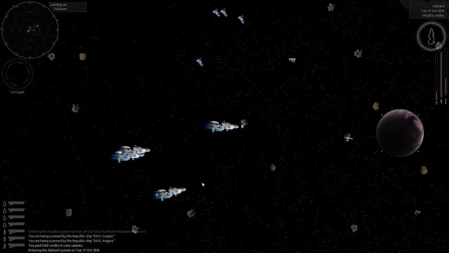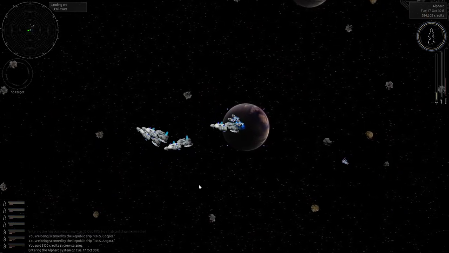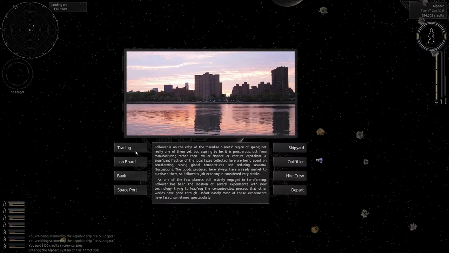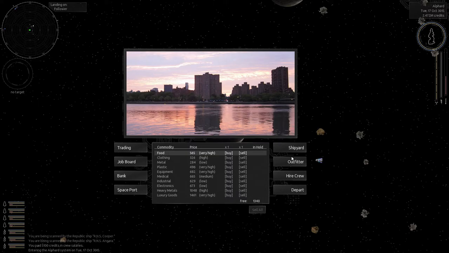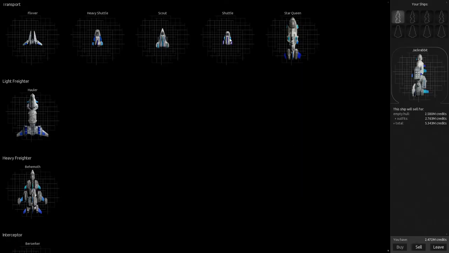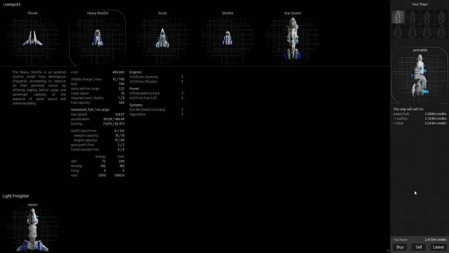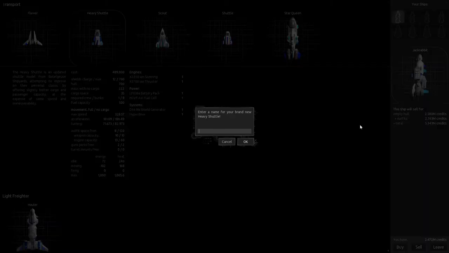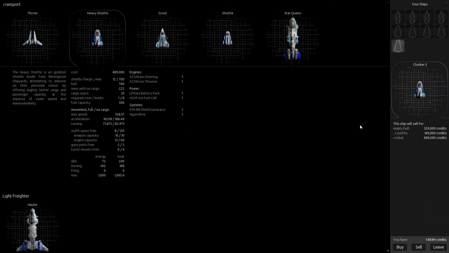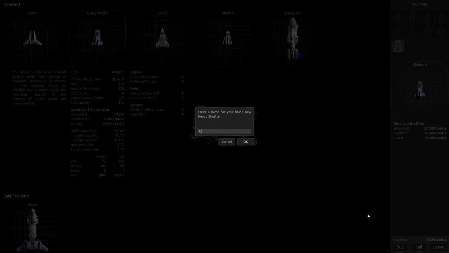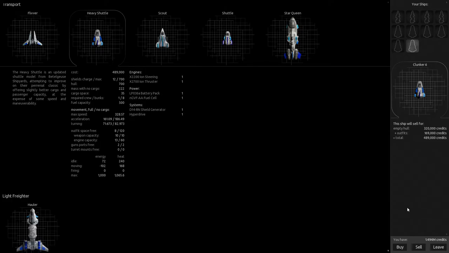Let's go ahead and land. Okay, trading. Let's sell all of that. So we're sitting here with 2.47 million credits now. Shipyard. Clunker 5. Yeah, we are getting close to that point where we can start buying multiple shuttles every time. Clunker 6. All right, leave there.